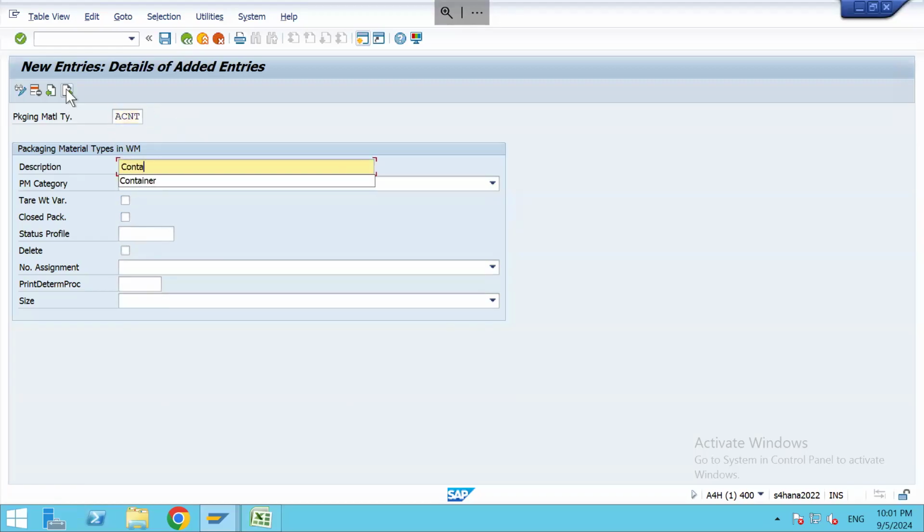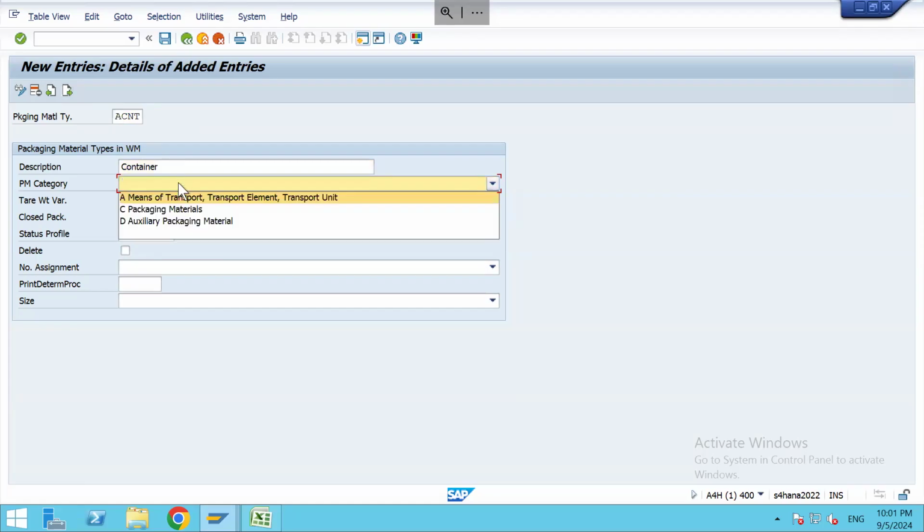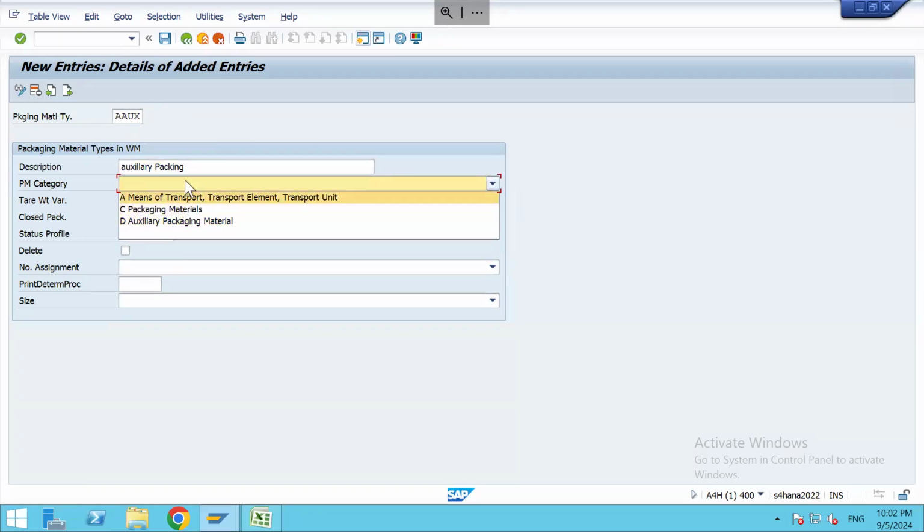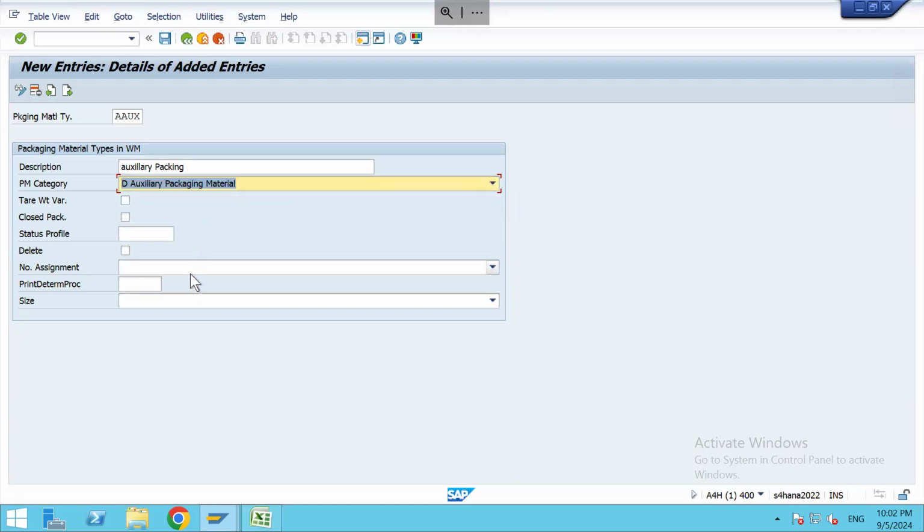ACNT, container. For container, which one should I select out of A, B, C, D? A. Very good. That is the indicator here. And then the last one, AAUX, auxiliary packing. Which packaging material category do we need to set here? D. Very good. Save it.